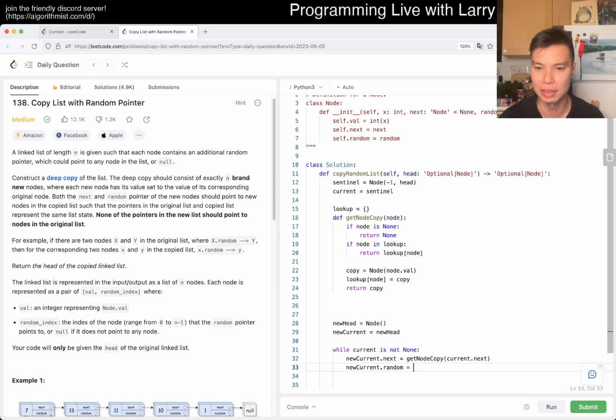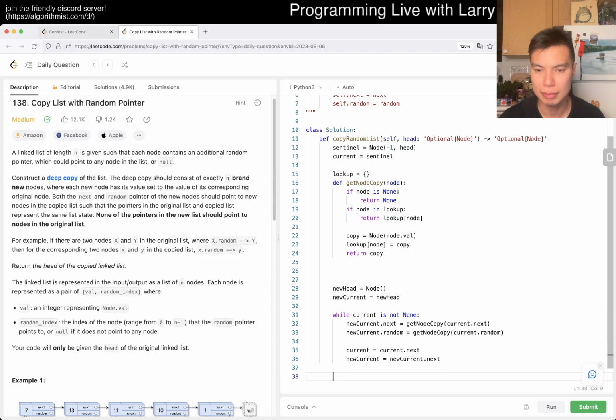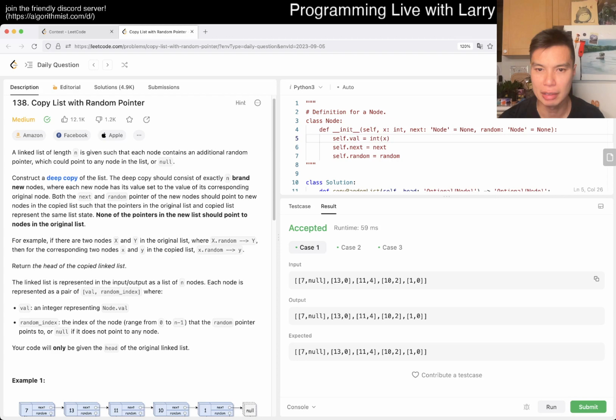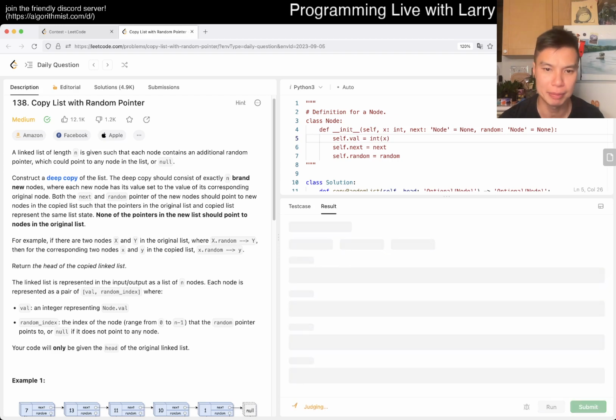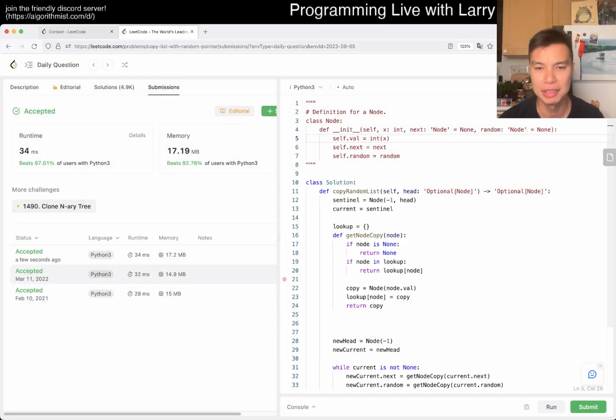Random is equal to that node copy of current dot random, and that's pretty much all we have to do. Oh, and new current is equal to new current dot next. And then we just return new head dot next. I think I have to do a -1 here because of the sentinel. Yeah, so that looks good. Let's give it a quick submit. And we're good. Oh, only 3 times. It feels like a bit more.